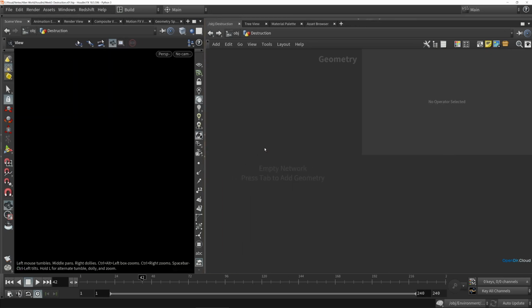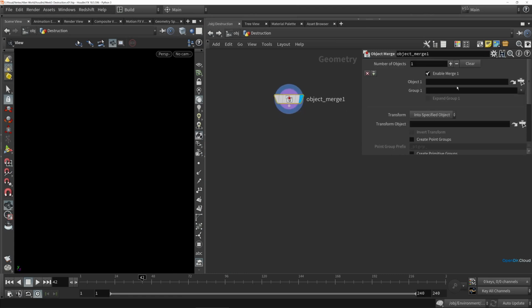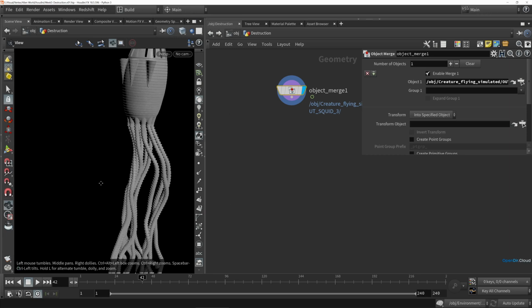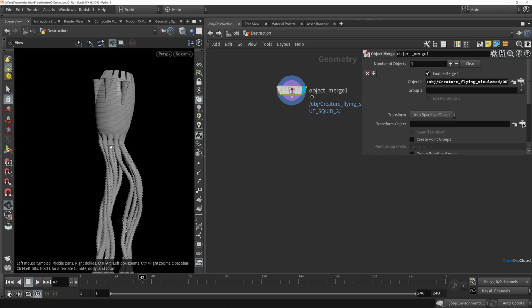I'm going to start by creating a collider for the creature. So we'll drop in an object merge, and I'll point this to object slash creature flying simulated and out squid 3. In the previous video, I had mentioned that with our bullet solver for rigid body sims, we generally want to give this packed objects as input. That's what Bullet wants to use for its simulation and collision, and this gets a little bit more tricky with deforming objects like this creature here.